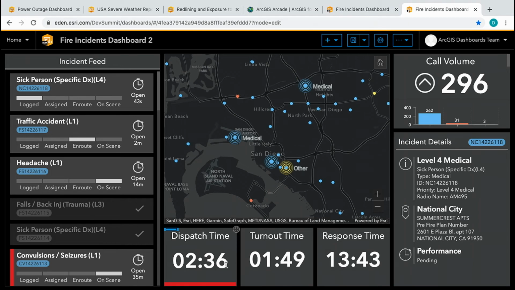Also, I'm revealing whether it's meeting department goals and highlighting unmet goals in red. The list has also been improved. I've spent some more time with the Arcade expression and used some HTML to visualize this information more elegantly. Also, I'm revealing the stage of the incident as it passes hands from dispatchers to responders.